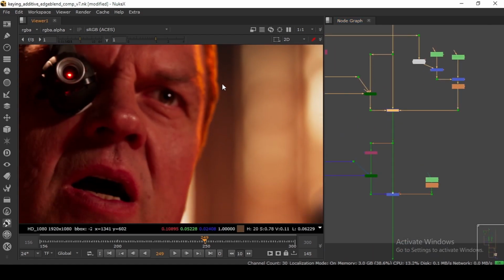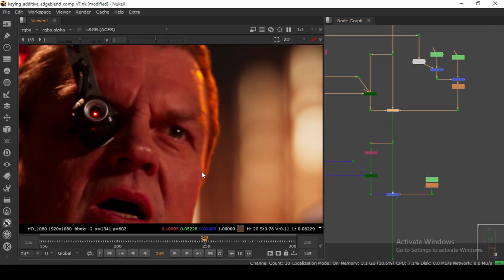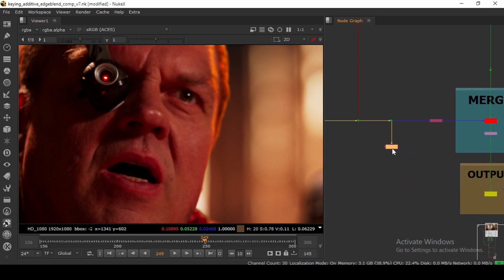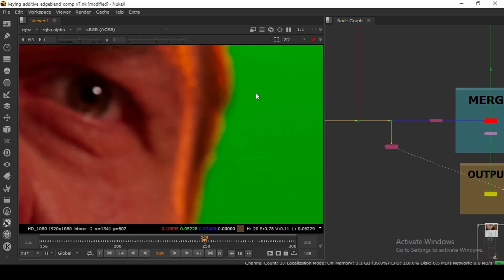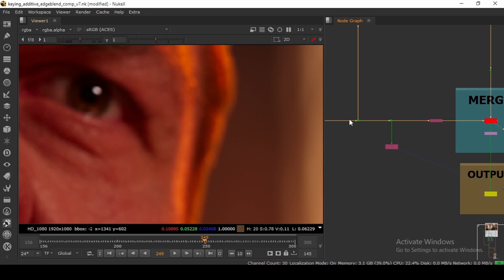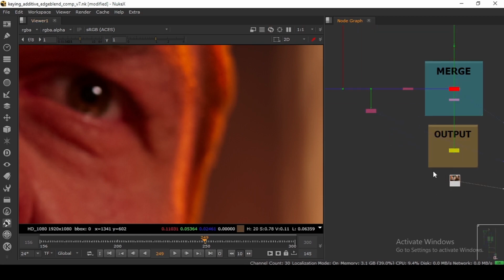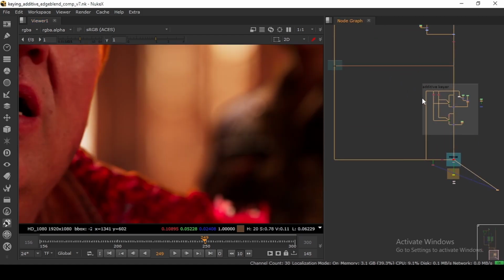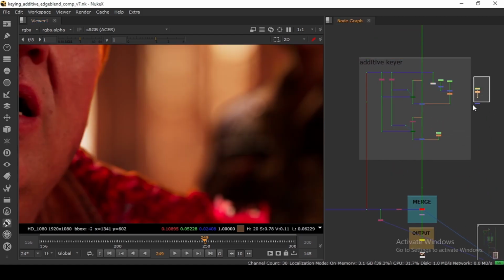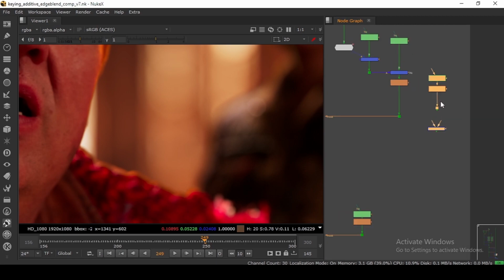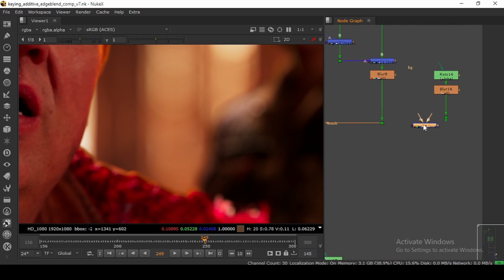We don't want to see this hard edge, because if you check the plate, in the plate we have a very nice soft edge, and here we have a very hard edge. So it's the same here also. So this is the additive part. If you have any question about the additive, I will create a dedicated video about it. If you need anything, you can let me know in the comment below.